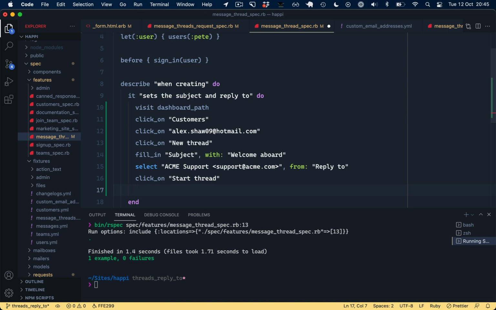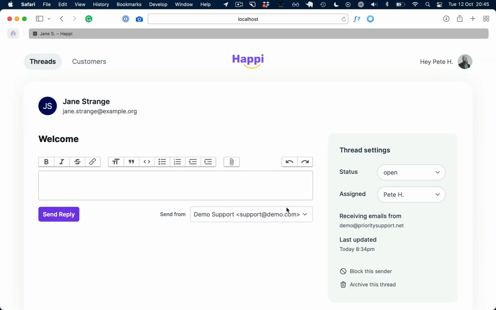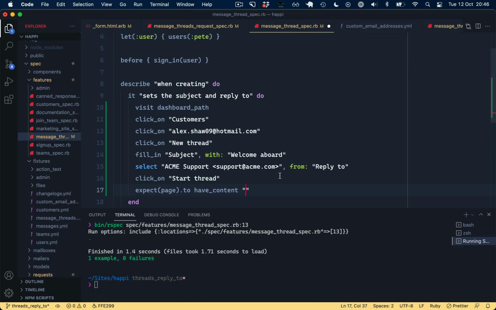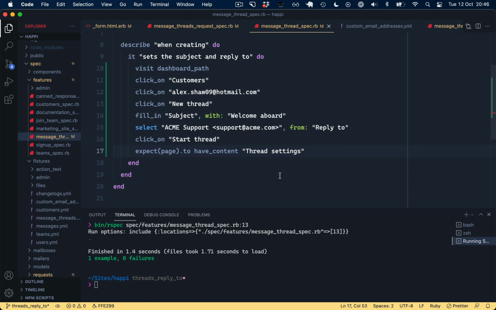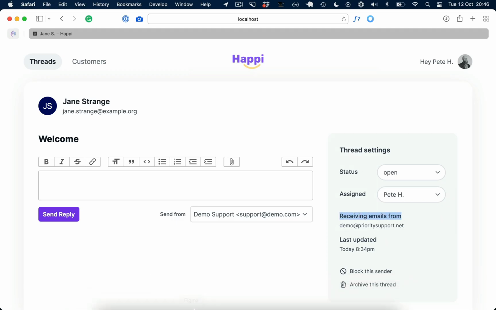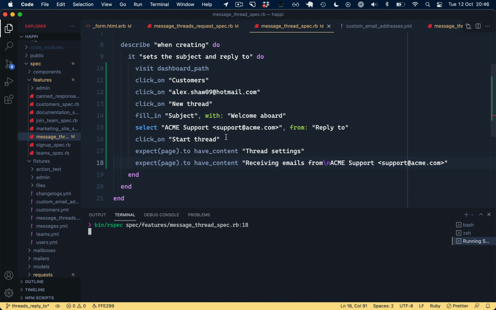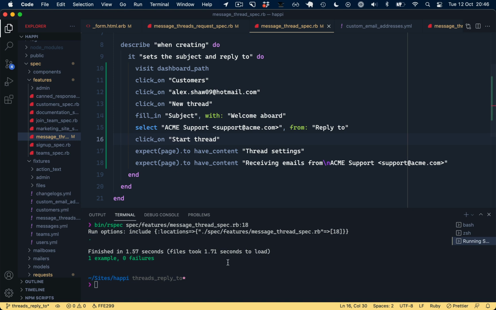And then we kind of want to make expectations. So we want to say expect page to have content. And let's just take a look and see what that content should be. So if we go into a thread, we want to see some text that's on the page. So let's say we want to check thread settings that's on the page. That's not going to be on any other page. So if we just go in and say expect page to have content thread settings, and then we want to check that it's used the correct email address. So we also want to go in and say that we're receiving emails from, and then the email address. So we'll say this, put in a new line, and then just copy across this email. And we'll run this. And that's all working, which is great.